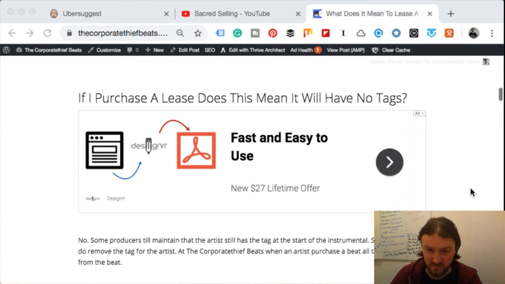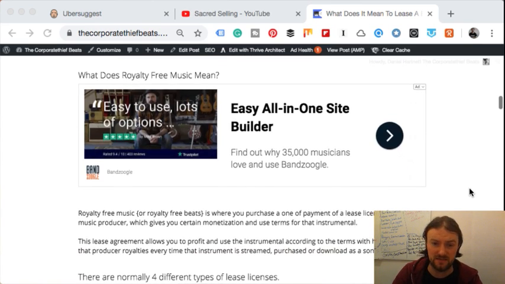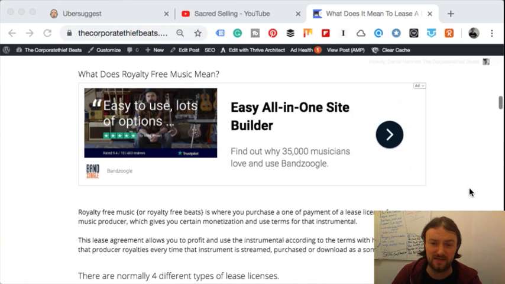But you can always negotiate with them. Ask them if they'll remove it for you. So it's just common sense. Some producers won't have that tag, some will.